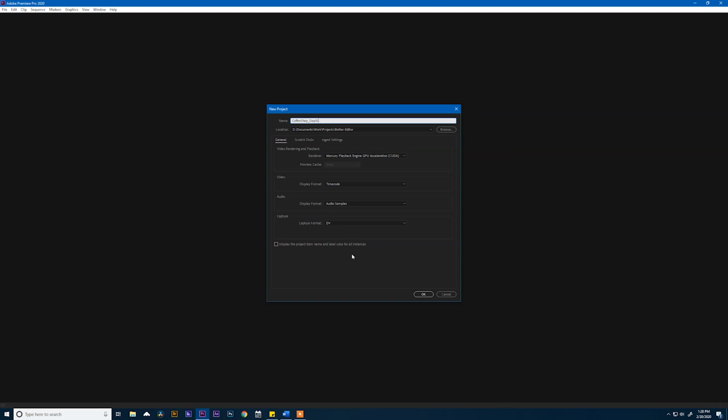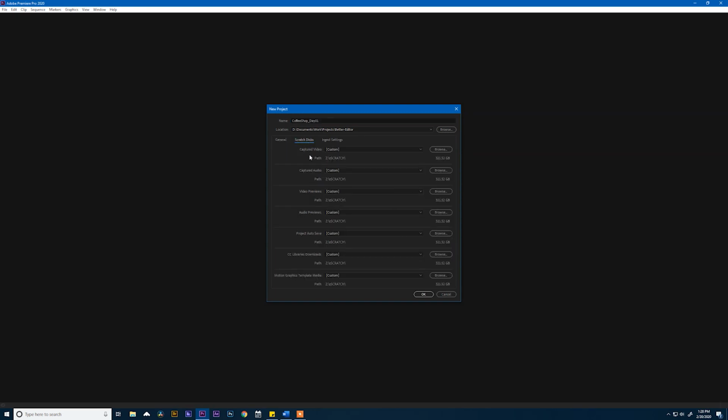All right, you can change your location to wherever you want it to go. We're gonna ignore the general tab. These settings are default and just fine. What I'm interested in are our scratch disks. Now the scratch disk is where temporary video and audio files are stored for this particular project. These scratch disk settings change from project to project.